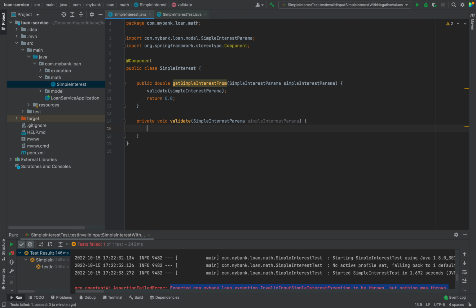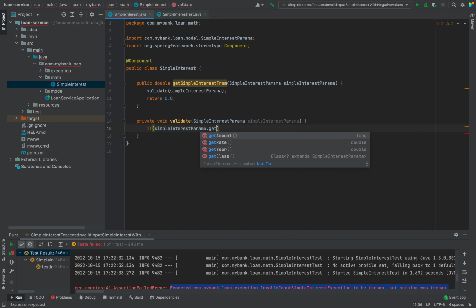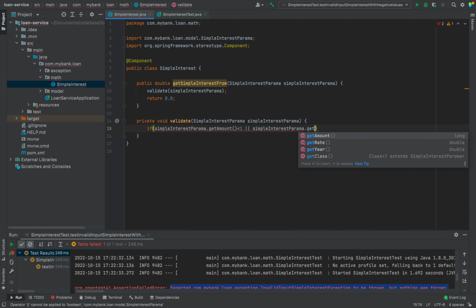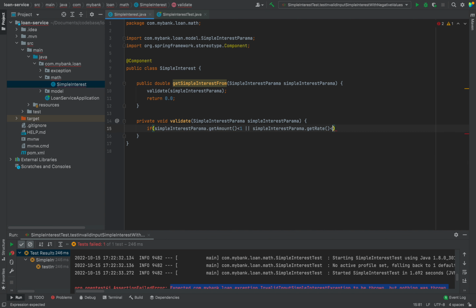So if my simple interest amount is less than 1 or rate is less than 1, the bank has a policy that no loan should be given with an interest rate less than 1. So that is the validation here. It's a small bank which doesn't offer a 0% interest rate.